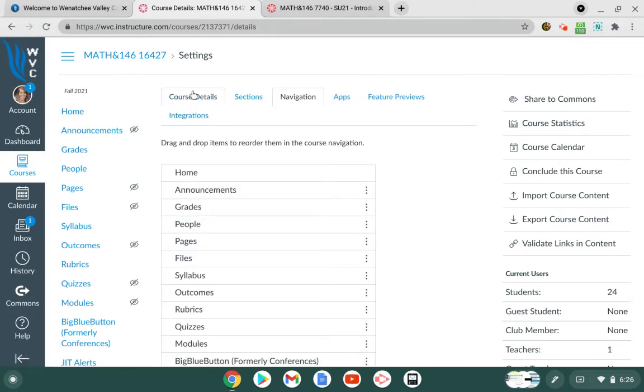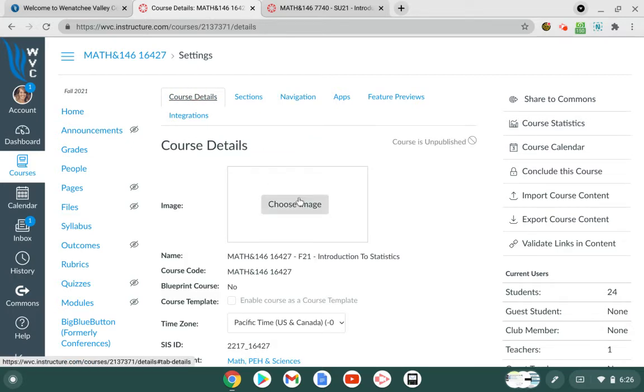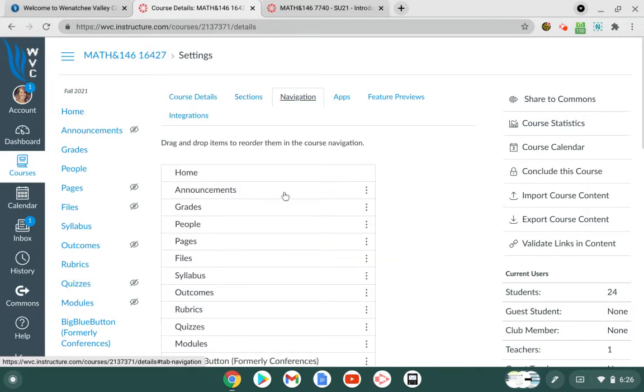I want to start not with the kind of fluffy fun things like in course details, like you can choose an image for your card. We'll do that later. What we really want to do is to add some content here. And I want to do that with modules. Notice how modules shows up pretty far down here. I can change that in navigation as well.